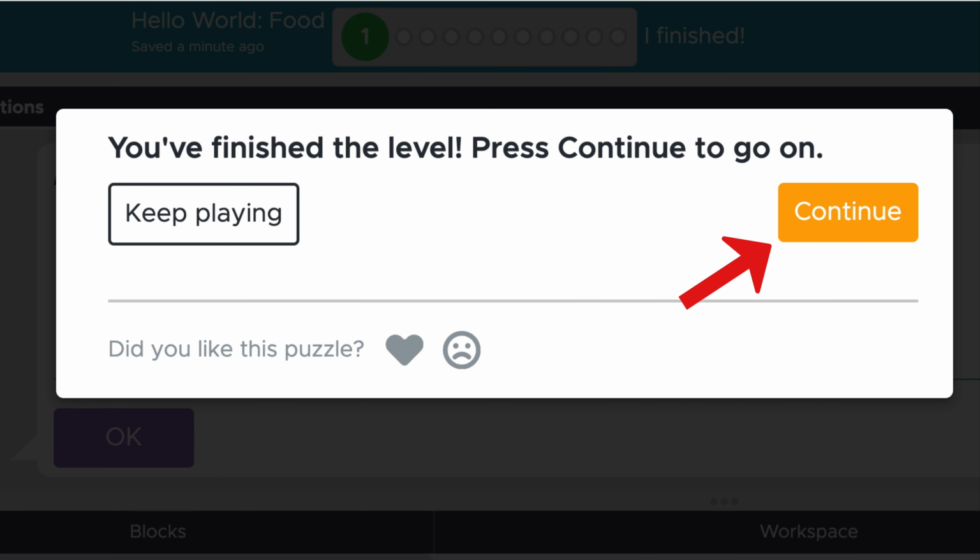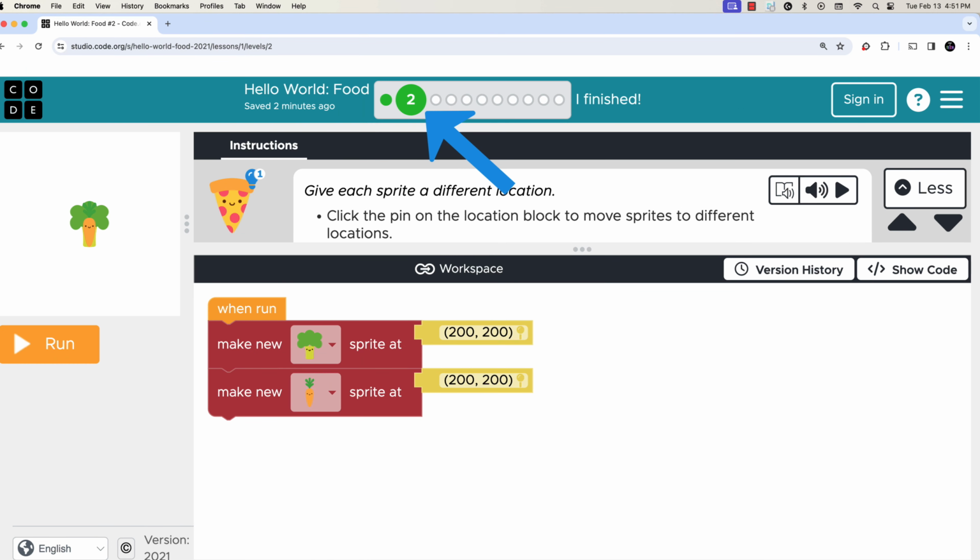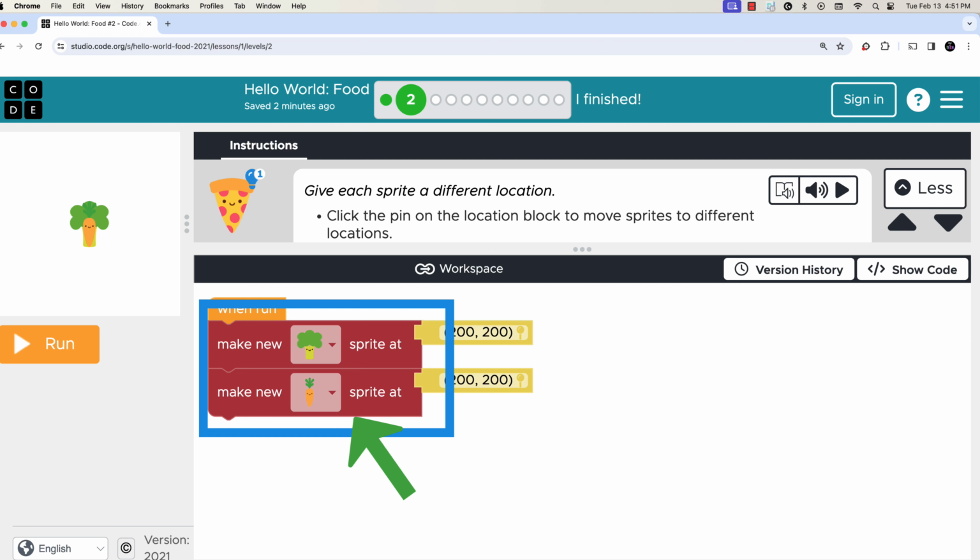So let's move to level 2. We are now in level 2. Our instructions say to give each sprite a different location. Press Run when you are finished. Notice we have 2 sprites here. I'm going to change the costume of my sprites.